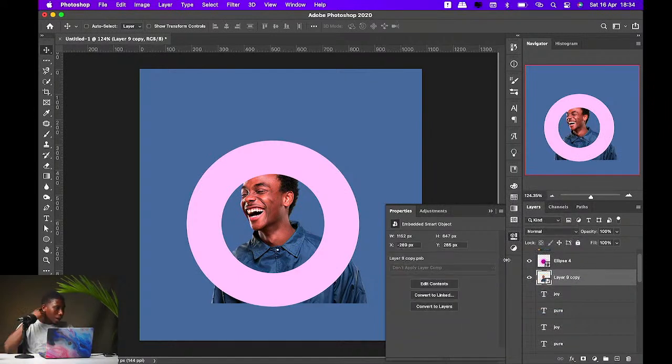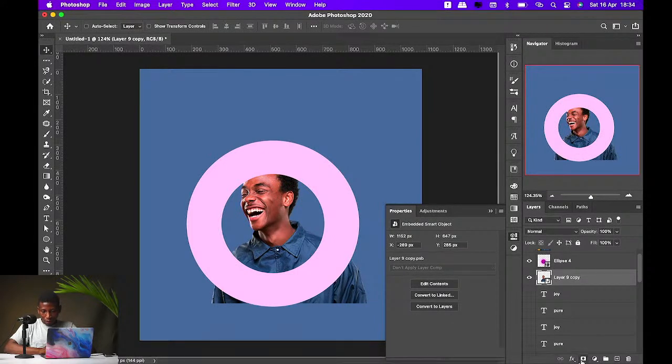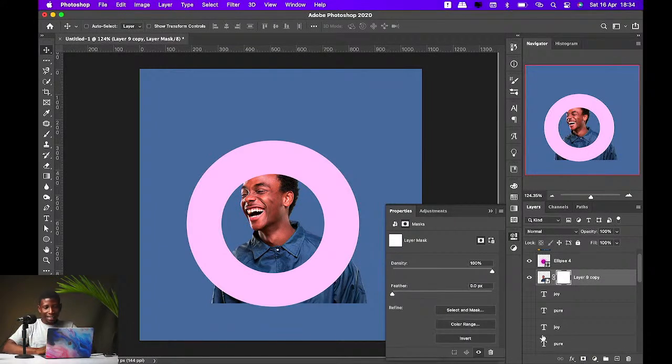Then what do I want to do? I want to mask this particular image to that circle. Now if you come to your panel, the bottom panel here, you will see something that looks like a circle sitting inside a box. Once you click it, it adds a layer mask to any layer you have. So once I click the layer mask, it's pure white. Now the white means we can see everything on it. Anytime I introduce black to it, black hides and white reveals.